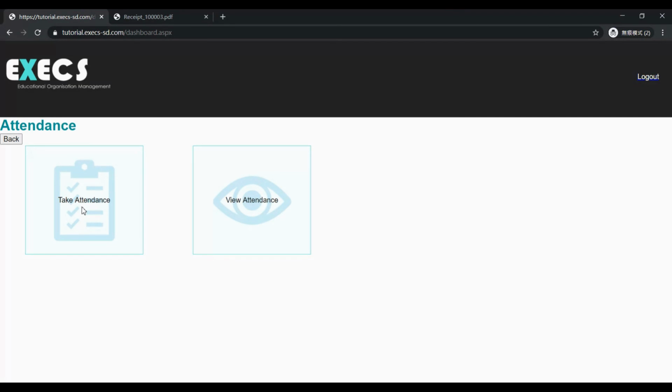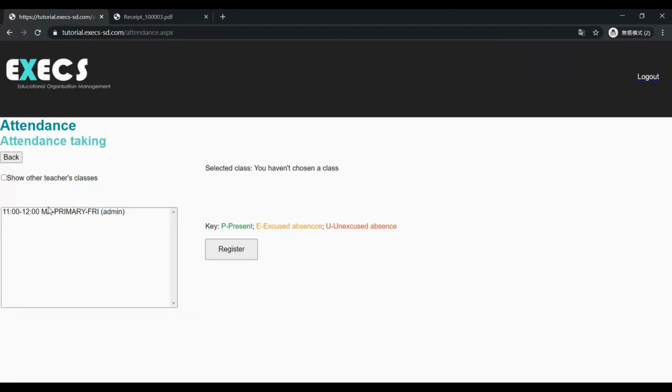The next thing is attendance. You can take attendance, and here you only show the classes that are taught by that teacher on that day. If the teacher wishes to take attendance for the students that are not in his class, you have to check the checkbox, and again, approval might be required depending on the setting. Then choose the class that you wish to take the attendance for.